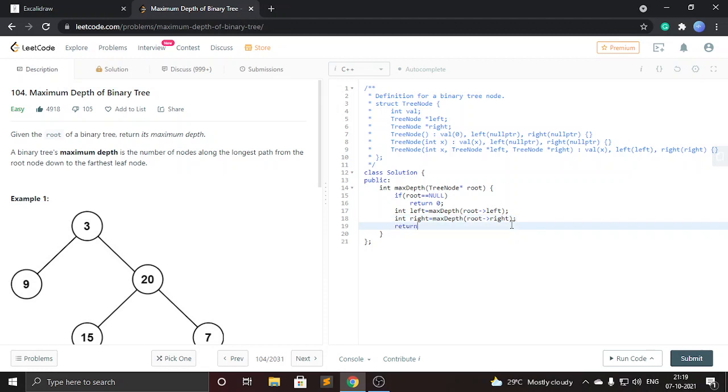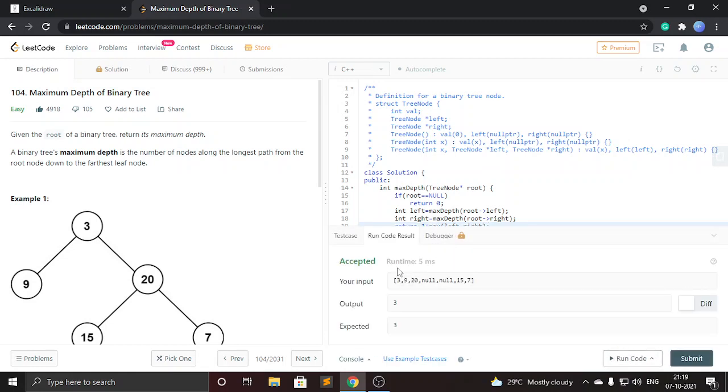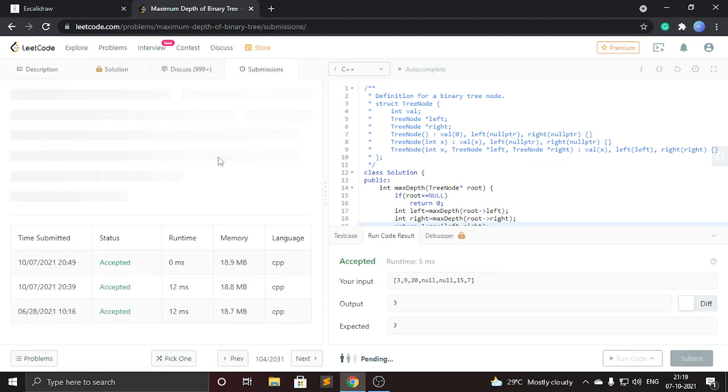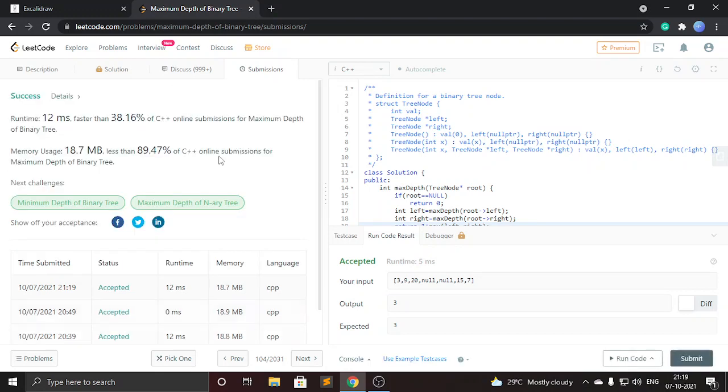Now we will return the relation, which is 1 plus max of left call and right call. Now let's run this code. Hope everything works fine. So accepted. Now I will submit this code. So finally our code is accepted.